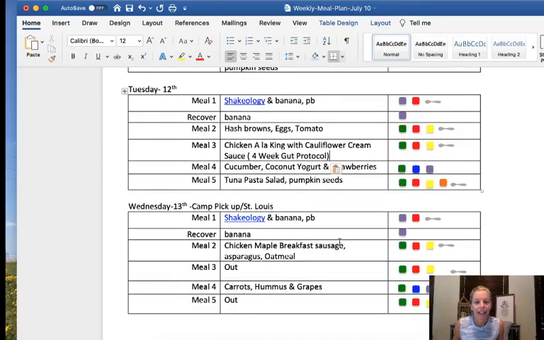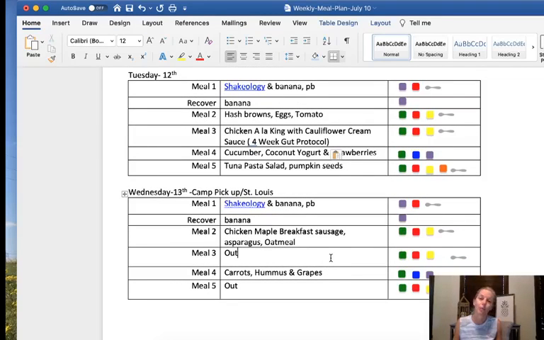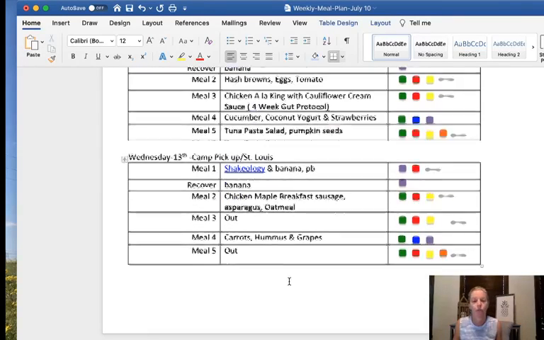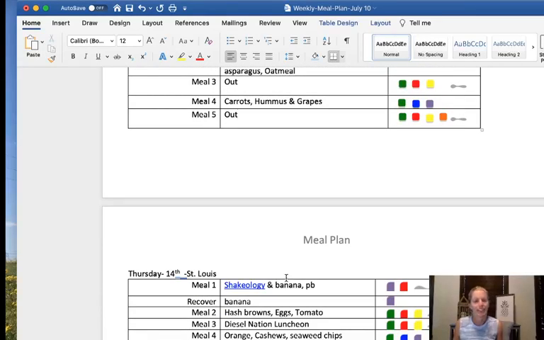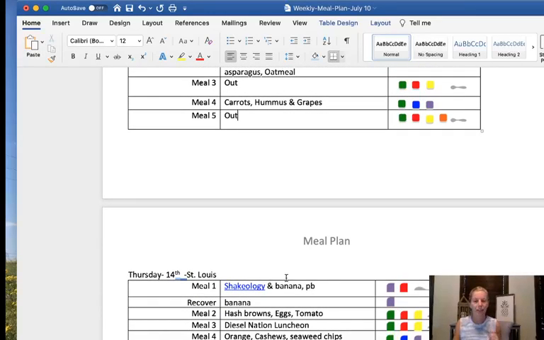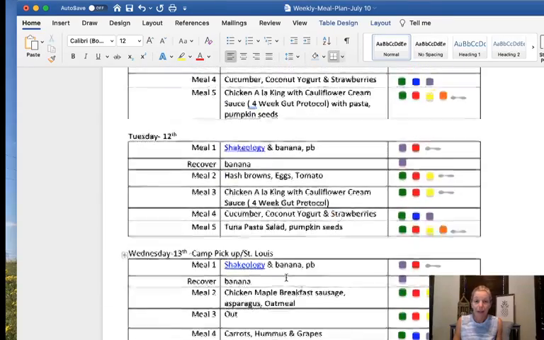And then, yeah, on Wednesday we pick him up, so it's not until the like mid-morning. So I'll be able to make my shake. I can pack us breakfast, and we can eat breakfast on the way, and then we'll eat out. I can pack us snacks, and then we'll eat out before we have a late flight into St. Louis. And then that's when we're pretty much eating out, except for our shake and our snacks and things like that. So that's kind of what I have planned for next week.